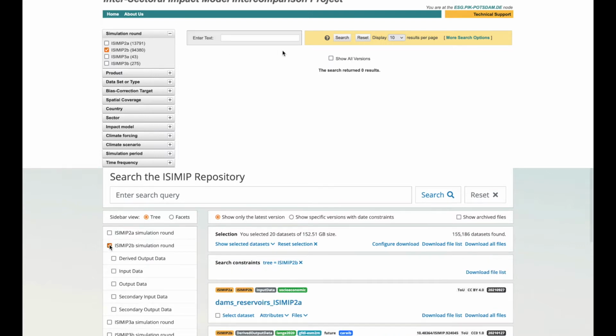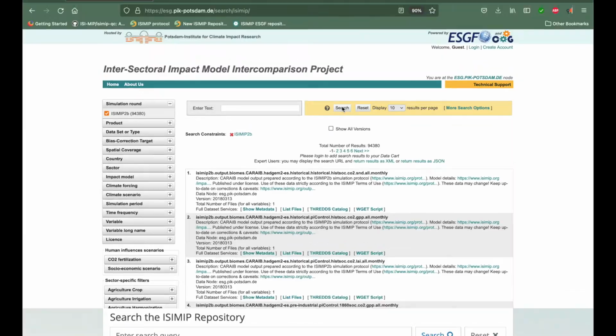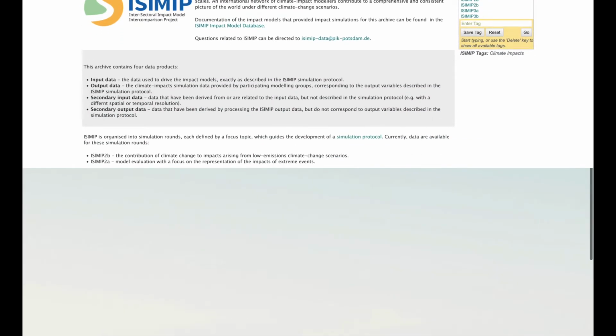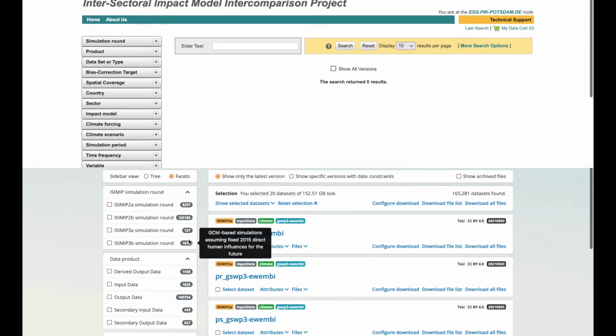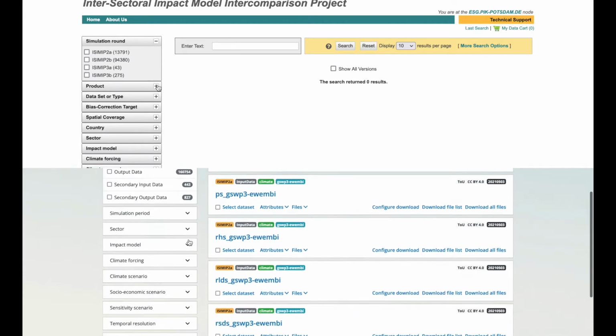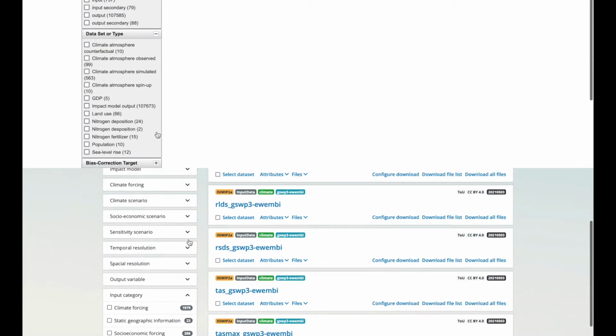We recommend you instead to use the data from simulation round ISIMIP 2B, since this was created on the basis of much improved bias-corrected climate models. Each ISIMIP repository has a different way to display the data, but both contain a series of filters to help you find the dataset of your interest. You can select among different simulation rounds, types of product, types of dataset, and many other filters.